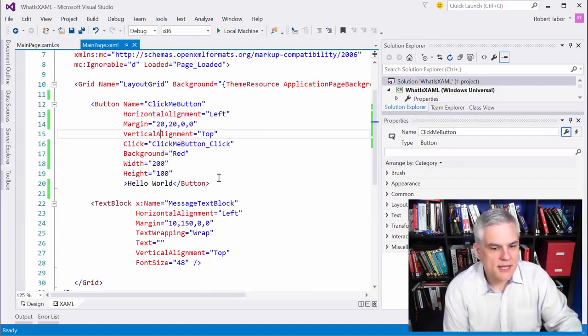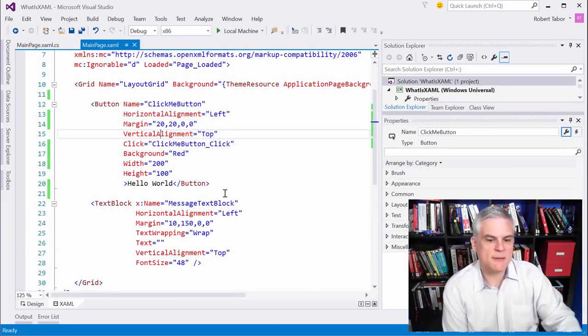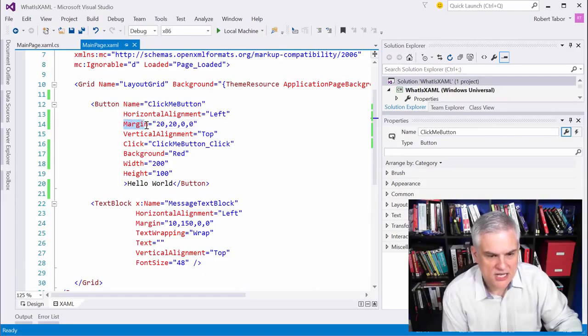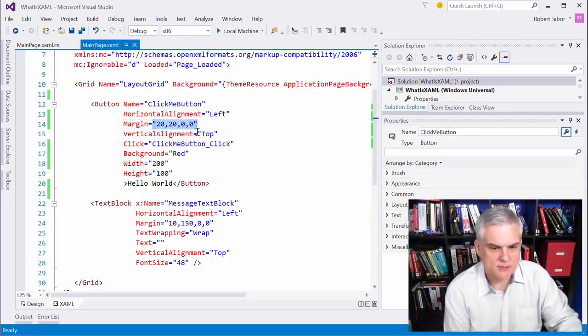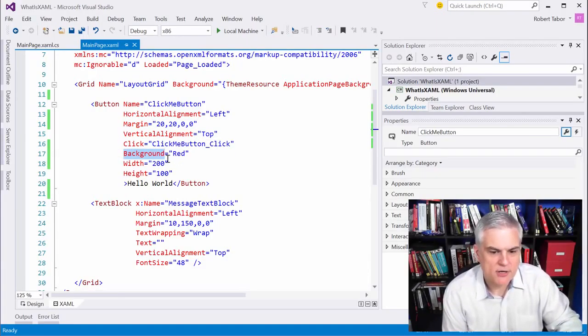Now, there are some more complex versions of type converters, like we see here in the margin. Here, our margin property in XAML is set to a literal string of 20, 20, 0, 0. And if you take a look at the background property, it also is set to just a simple string, a literal string of red.